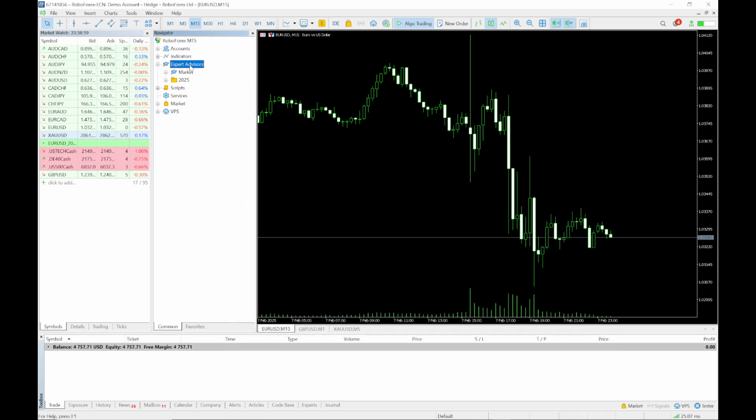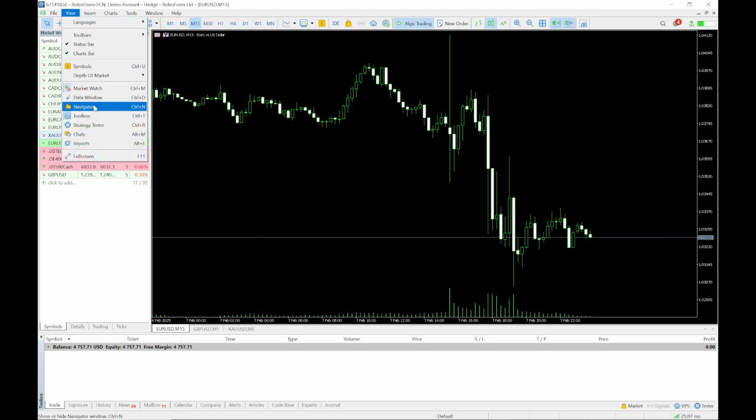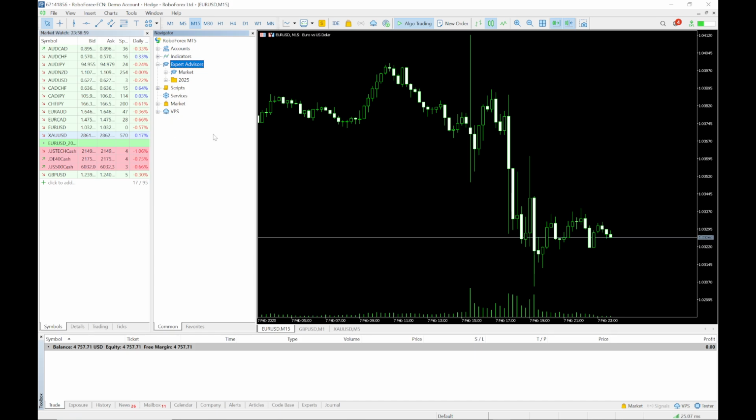Then you go over here in the navigator. Again, if you don't see the navigator, let's say that your terminal looks like this. You go up into View, you go down to where it says Navigator, then the navigator is going to appear, and then you can right click and then say Refresh. Once you refresh, it rereads all the folders, and now it notices that there is this EA file called Smart Tray Control available right here.